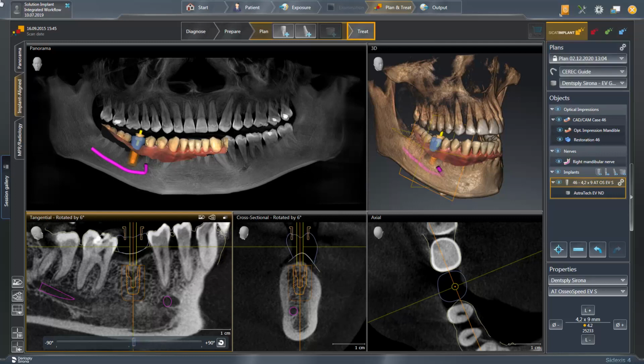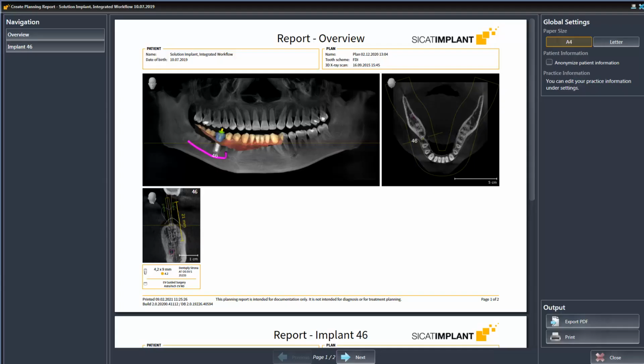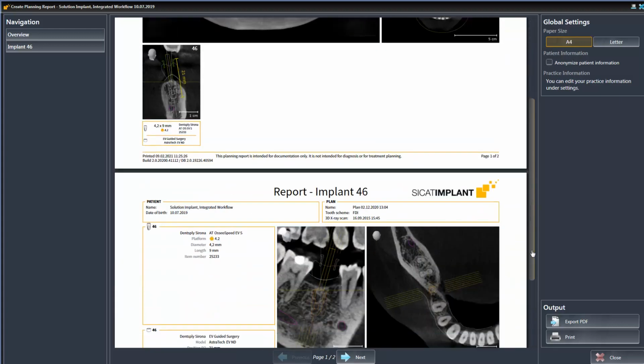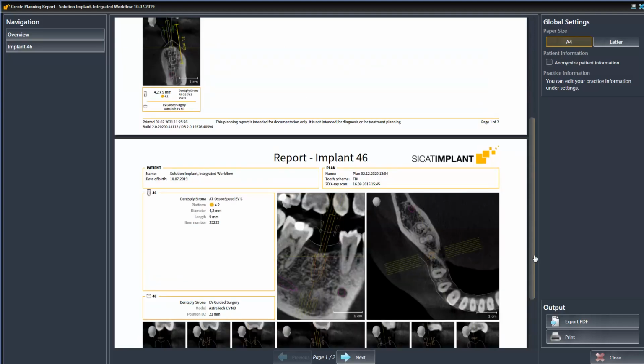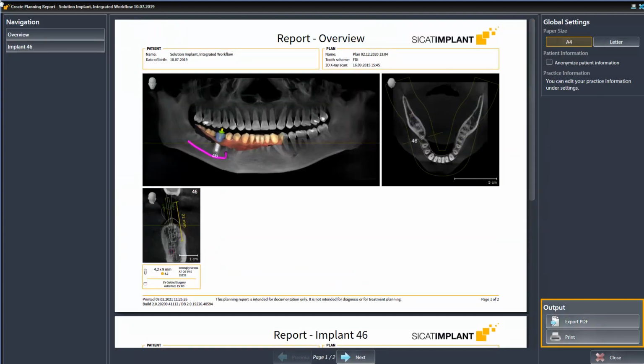Next, we move to the last step, Treat. Before we get to the Export for CEREC Guide tool, let's open our planning report as an example. Your implant planning is documented within this report. It can be saved as a PDF or printed, provided a printer is connected. Please note that this report serves only for documentation purposes and cannot be used for diagnostic purposes or treatment planning.